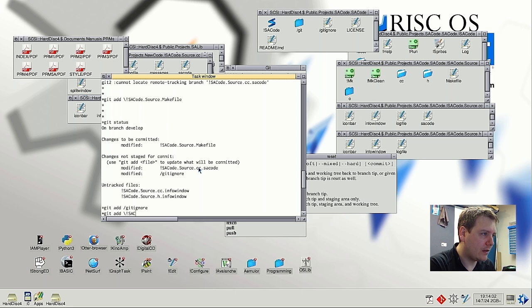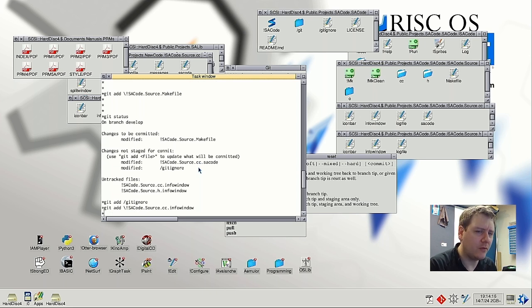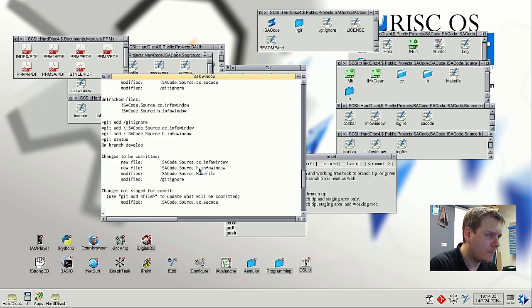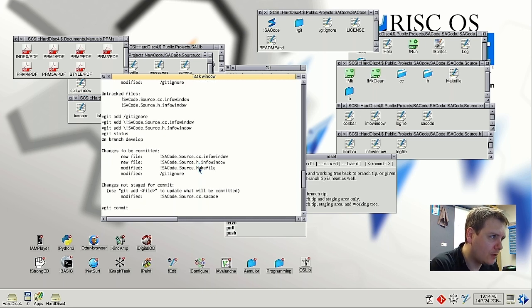backslash pling SA code dot source dot cc dot info window. For some reason my laptop's making weird noises. Git add backslash pling SA code dot source dot h dot info window. Git status. Right. Git commit. Taking it open. Right, here we go.